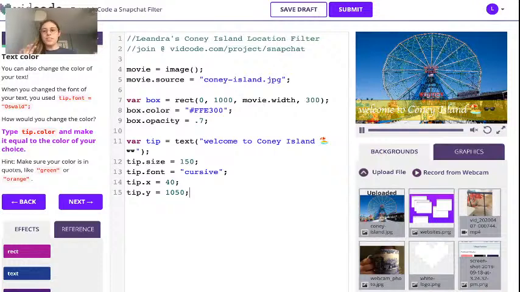So the next thing to do is change the color. Oh, I've been waiting for this because you can hardly see my project. I can do it with the same properties, the same way that everything else looks. So here I have tip.size, that's changing the size property of the tip object. .font is changing the font property. .x is changing the x property where it is left and right. .y is changing the y property where it is up and down.